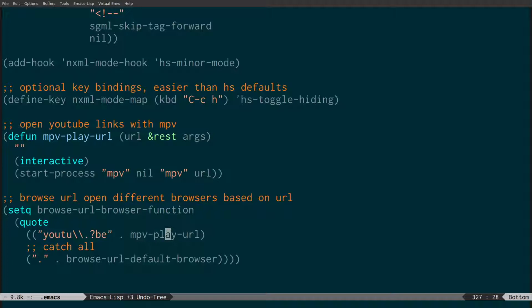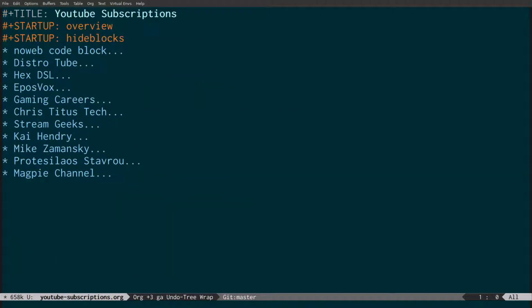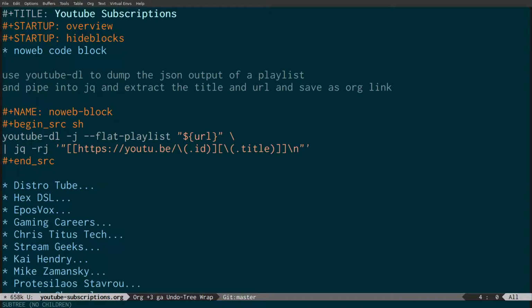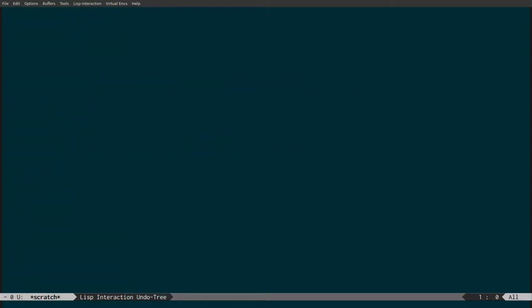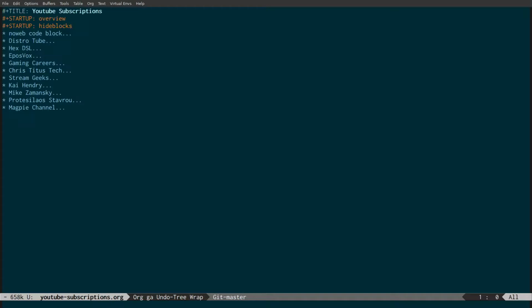As I said, you can do this with any link that's supported by YouTube DL, Vimeo, or any other sort of video sites, and it will then open the links in MPV player instead of your regular browser. So that's the setup in Emacs. That's how it looks in a text file. Really easy. If I just close that, save that, what I'll do, just open it again.